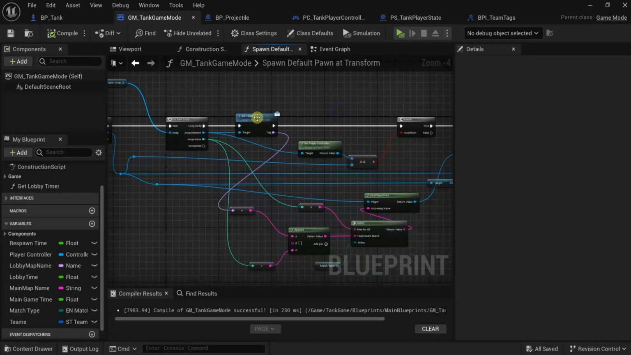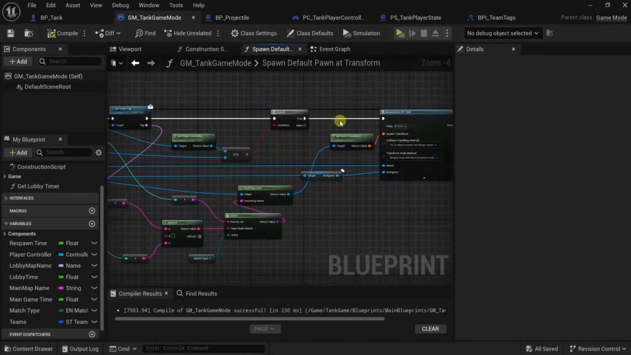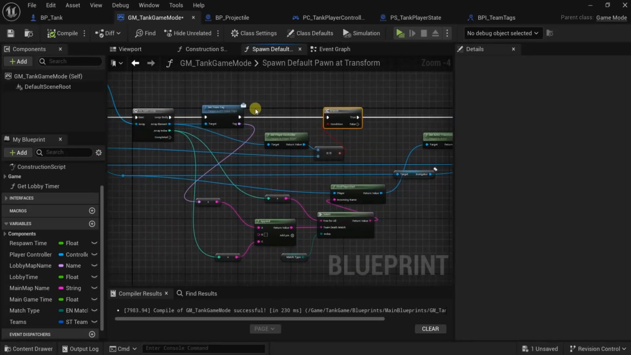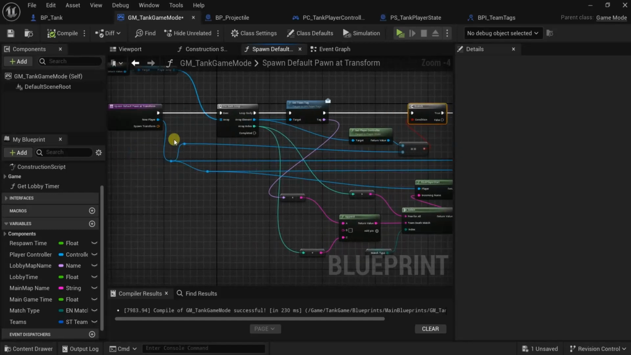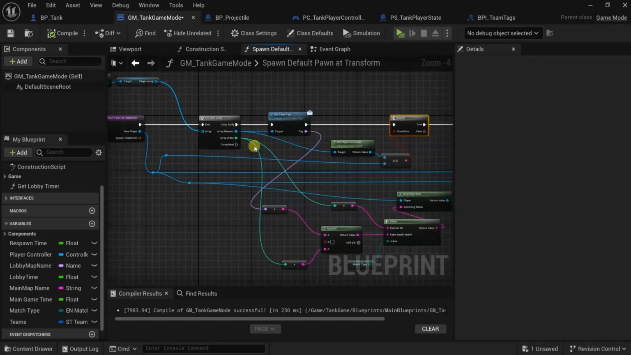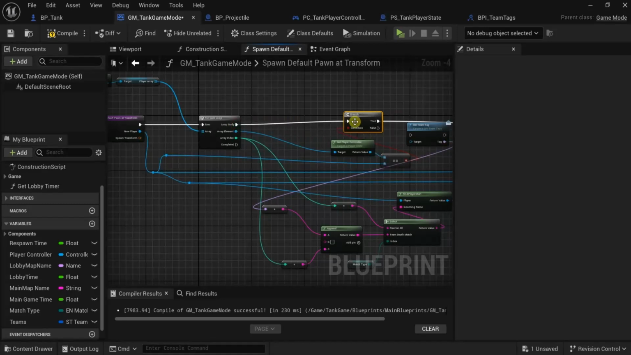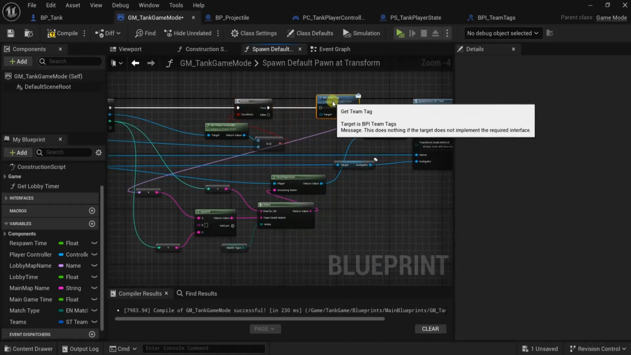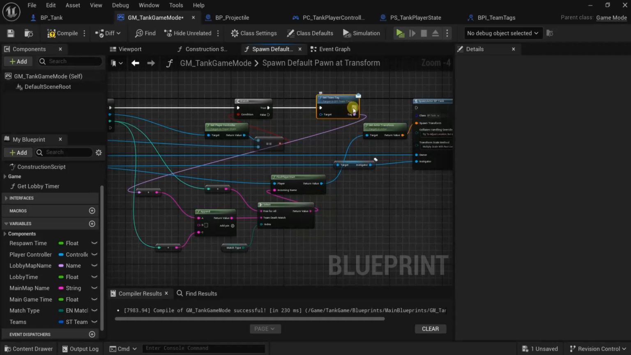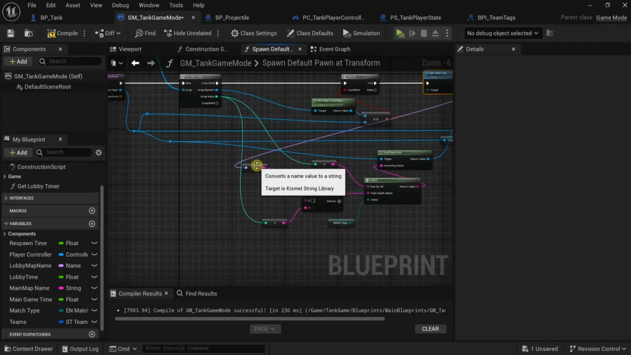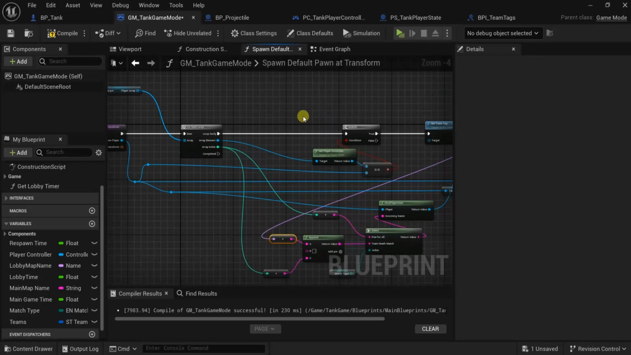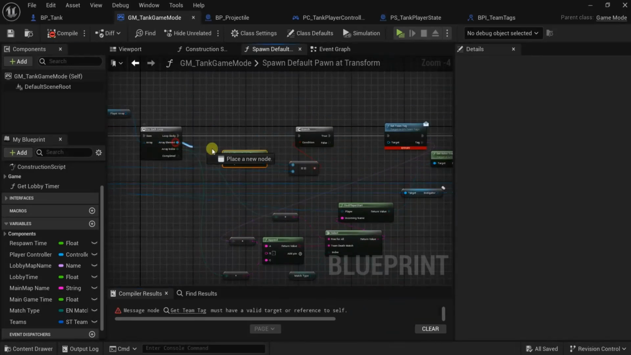Also here, don't forget to move this get team tag interface and move it after the branch to make sure we get the correct team tag from the player state. So let's disconnect the execution pins and the variables and move it here on the true after the branch. And now let's connect the interface and the execution pins, and also for the target, let's drag from the array element from the player state and put it here in the target.